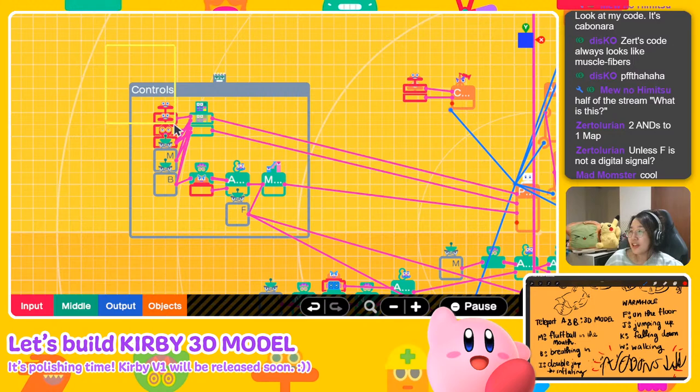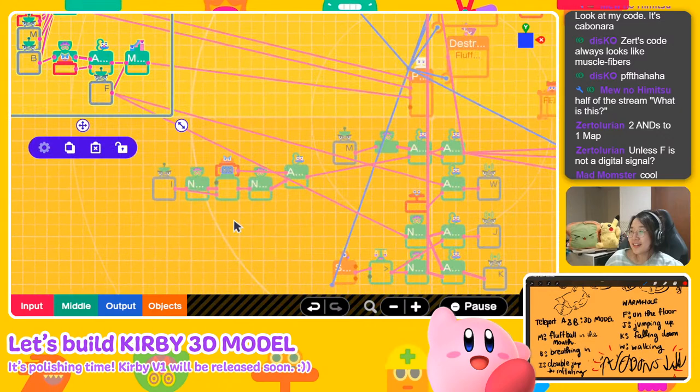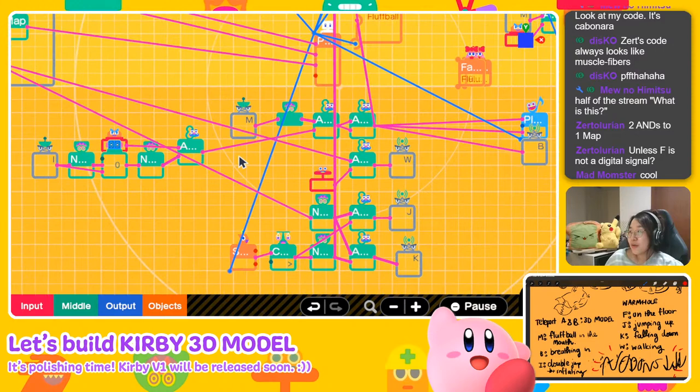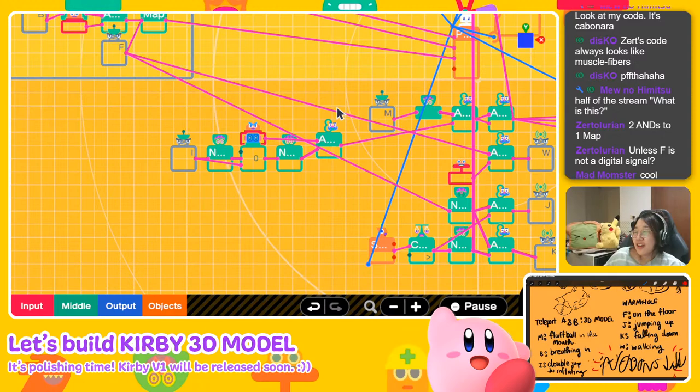I type really slowly on Switch. So sad. What is everyone's words per minute? Have you tried measuring your words per minute on keyboard?